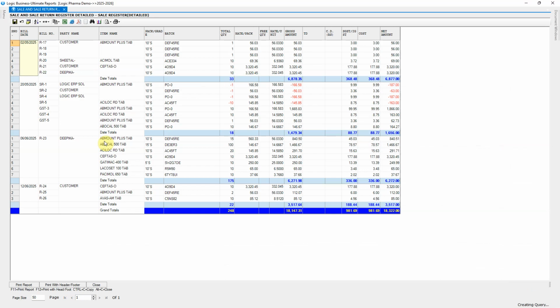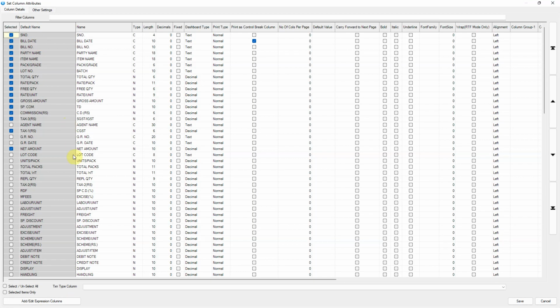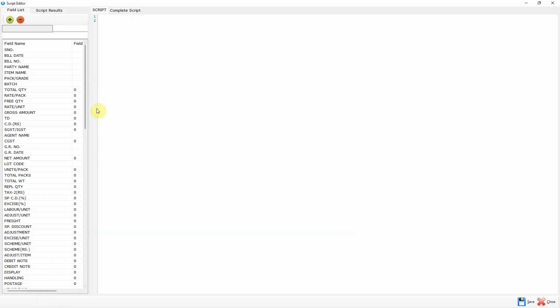Refresh the report. Once you have saved the configuration, return to the Setup Column Attributes section and click on Add or Edit Expression columns to proceed. Make sure to begin the script with the required keyword at the top, single quote #L script. This should always be included at the beginning of the script.